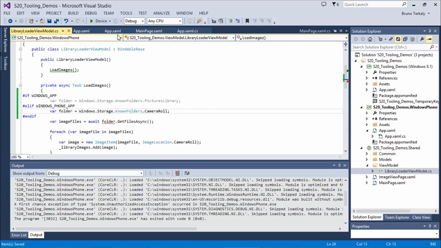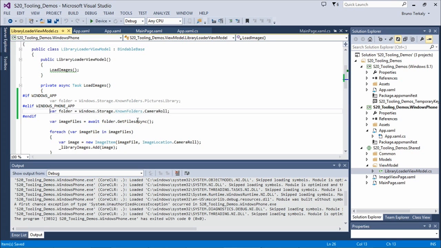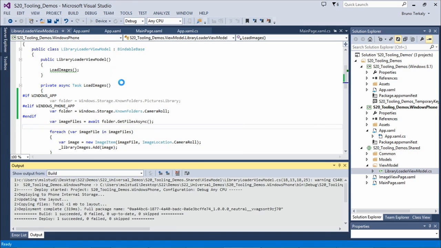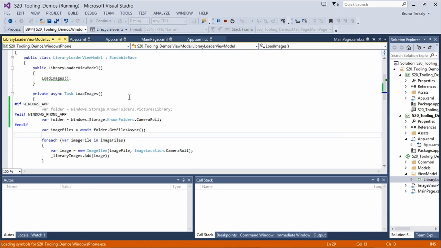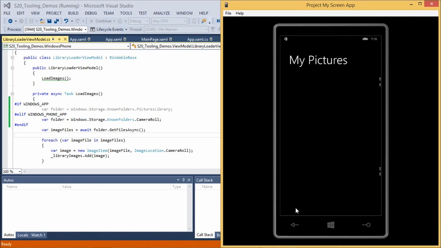And just like in our XAML, we can change the context of our IntelliSense with this handy little toolbar up here. So you see that our code colors go live depending on which context we're in. And am I missing something here?